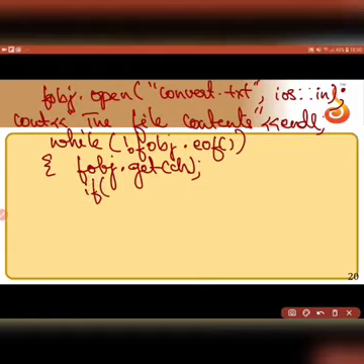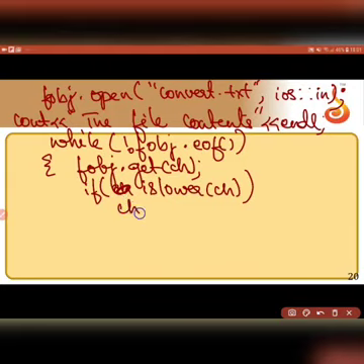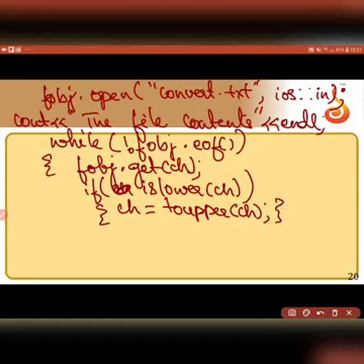That is the program. So if ch is what? I need to check whether it is lower or upper. So I will say if islower(ch). What will the islower function do? It will give a true or a false value. If ch is in lower case, it will give a true value. If it is in the upper case, it will give me a false value. So if islower(ch) is true, then what should I do? I should convert it into the uppercase, right? So ch = toupper(ch). If ch is in lower case, then I need to convert ch into the uppercase.